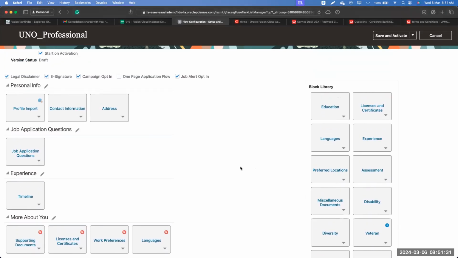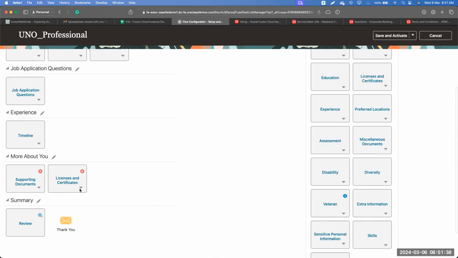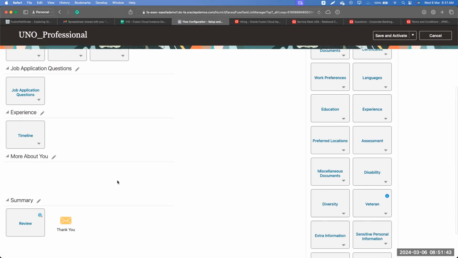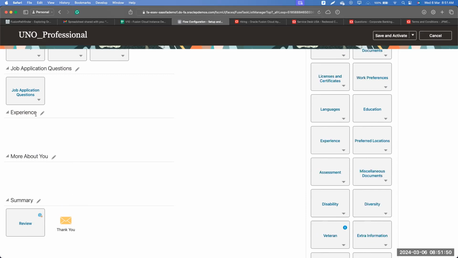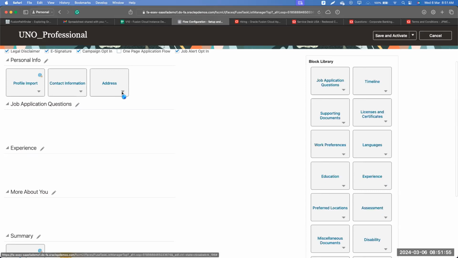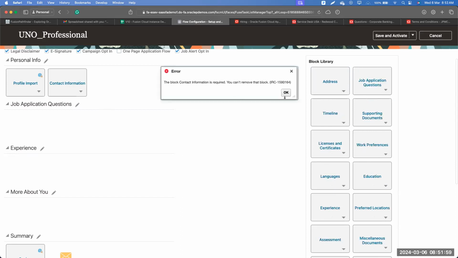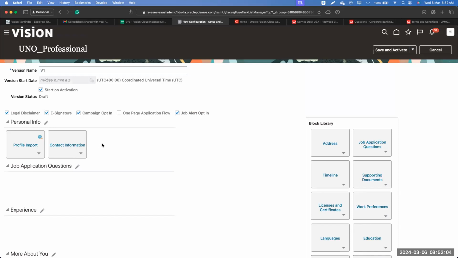And next, if you wanted to add any block, we can just simply drag and drop. So what I'll do is quickly delete all the ones which were added so that I can show it to you in flash. You can just delete like this, or you can also just drag and drop. The contact information block is mandate.